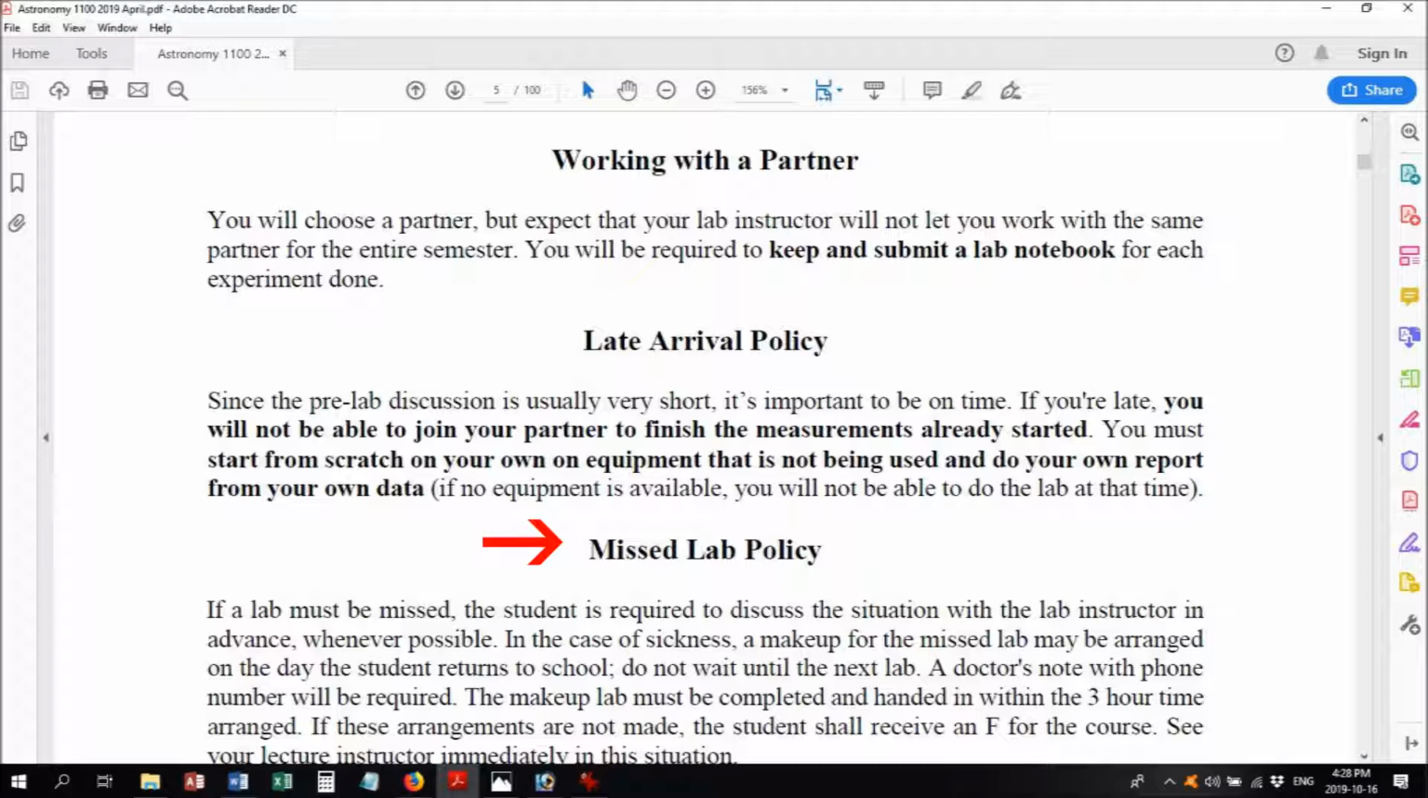Now, the next thing I'll say is specific to me, Jennifer de Benedictis, so if you have a different lab instructor, be sure to clarify with them how they want you to handle absences from the labs. But what I'd prefer you do if you wake up and you're too sick to come to school is that you email me as soon as you can to say you're not going to make it to the lab.